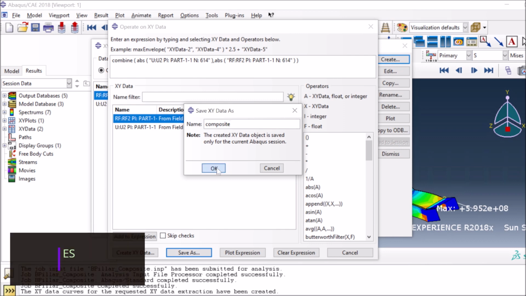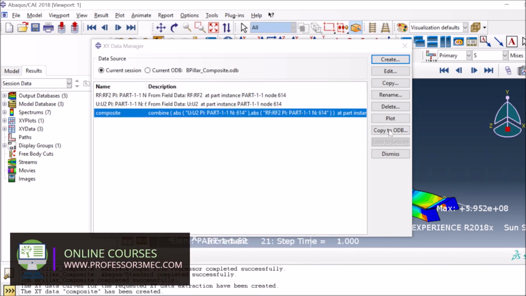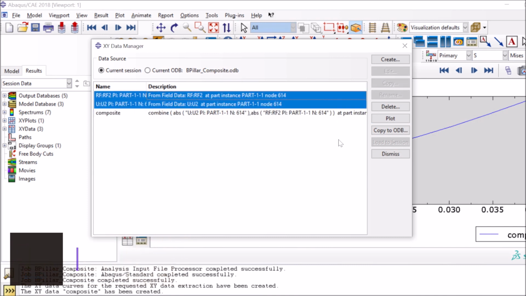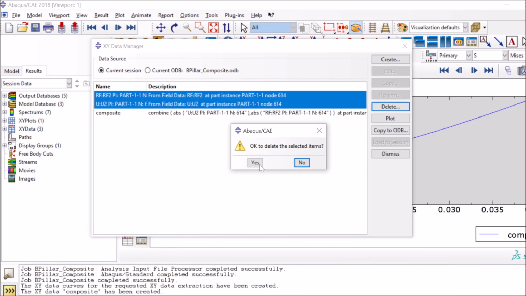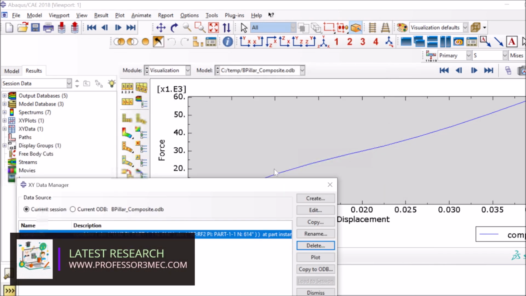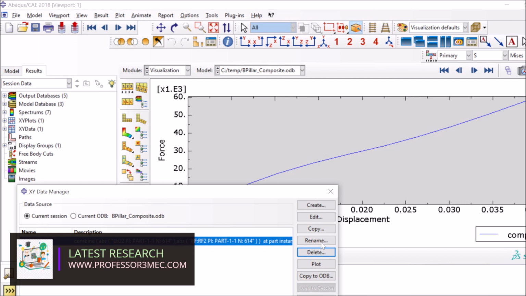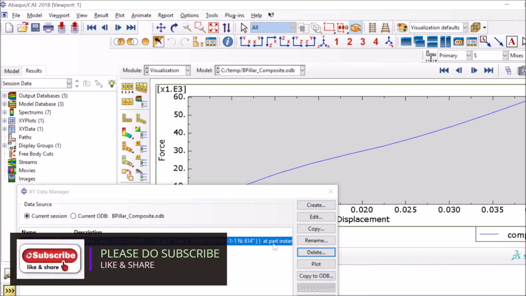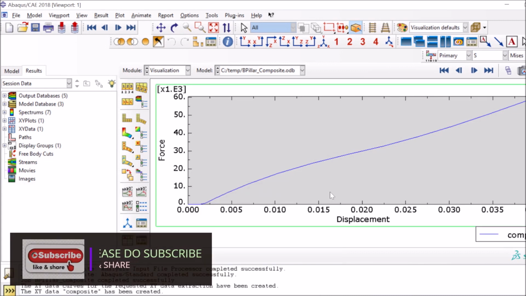And this is how, if you plotted it, this is how it looks. I will delete this. So this is how it looks, if you see.